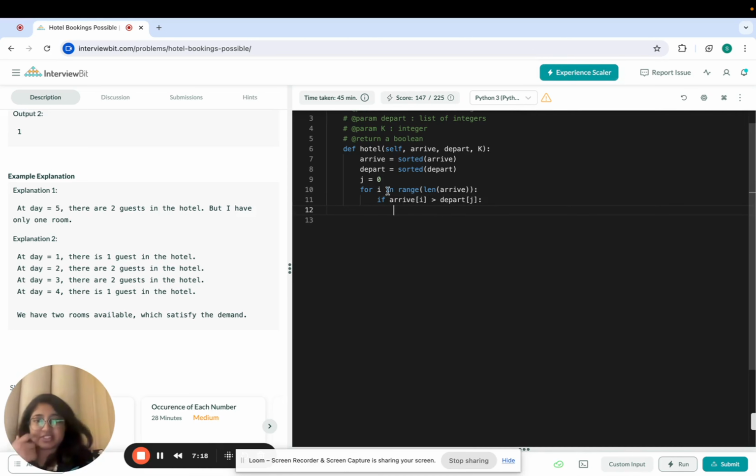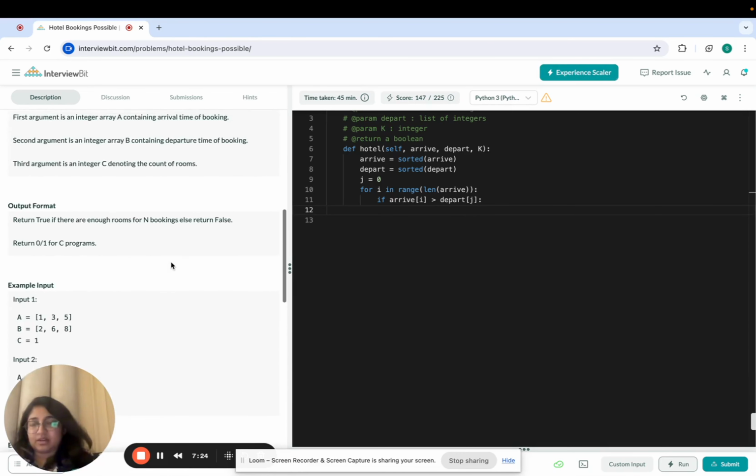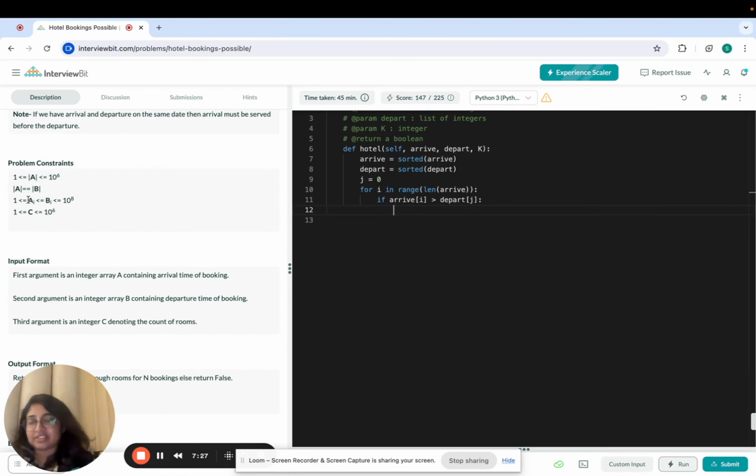Now if we see in the first case, my i will be 0, my j will be 0, but as the arrays are sorted, even the first element in the depart array will be greater than or equal to the arrival. So for the first case, at the 0th position, arrive of i will never be greater than depart of j. So here we would be incrementing our rooms and incrementing the j, but this won't happen. For the first case, the room has to be occupied, the room count has to be decreased, so it directly goes to k minus equal to 1.